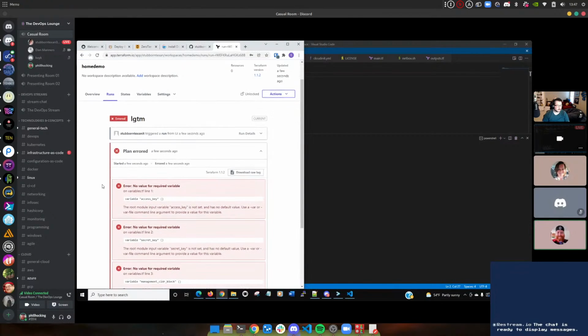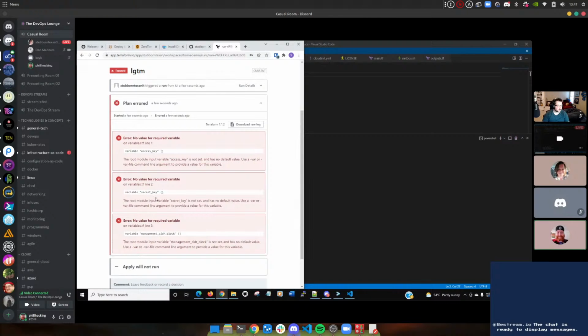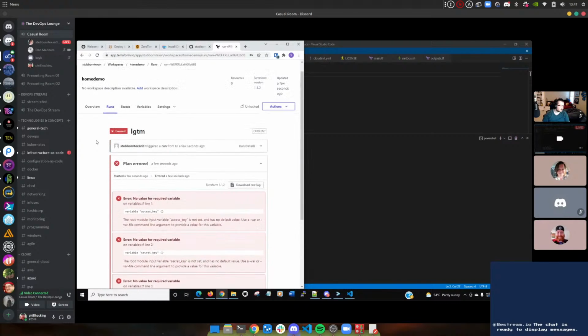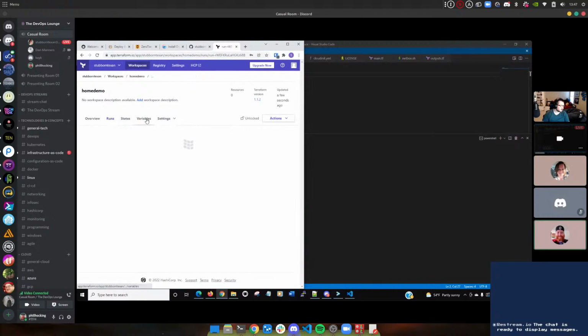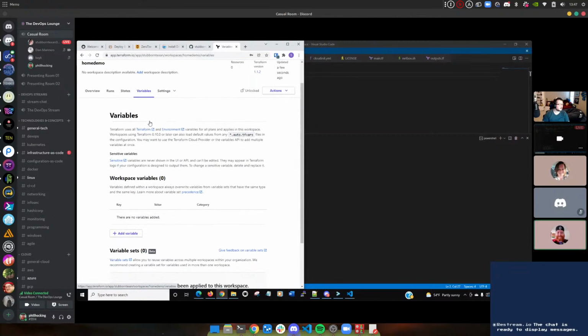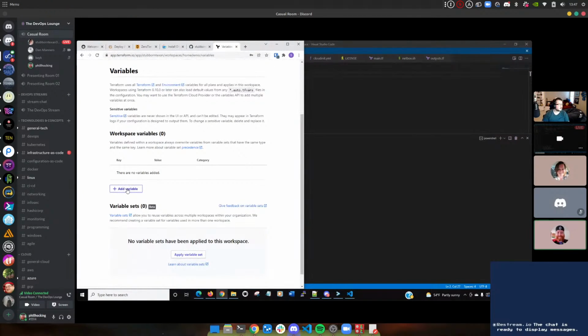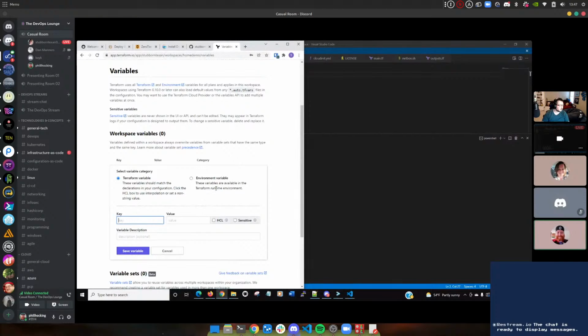So you see there, you need an access key, a secret key, and a management CIDR block. So let's go back, scroll up to the top, and then go to variables, and hit add variable.